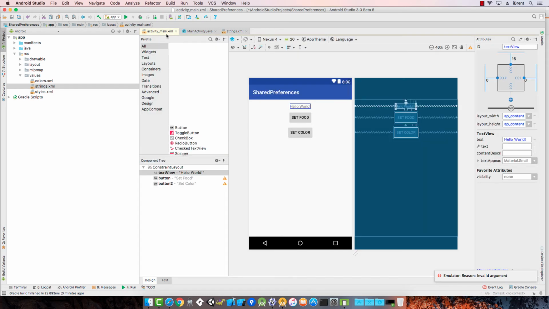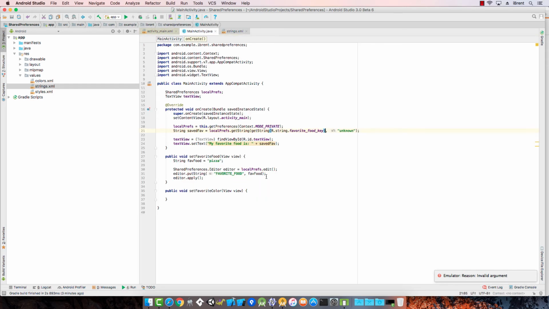Whoops, let's go back to the class. And notice what it did is it called a method getString, and then it passed in a reference to there. So I'm just going to copy that and replace this, and I'm going to replace the string itself with getString. Very good. All right. In the next video, I'm going to show you how to use shared preferences to share data across activities.